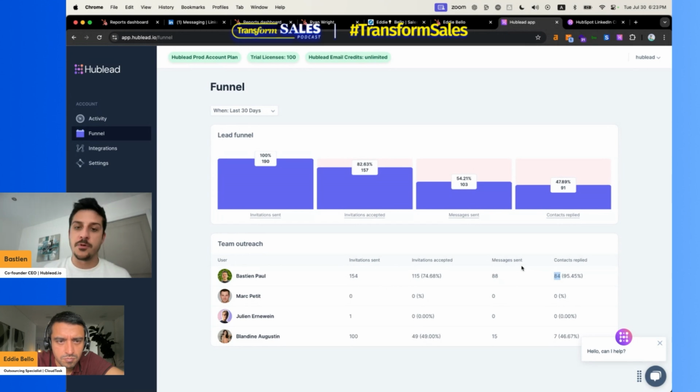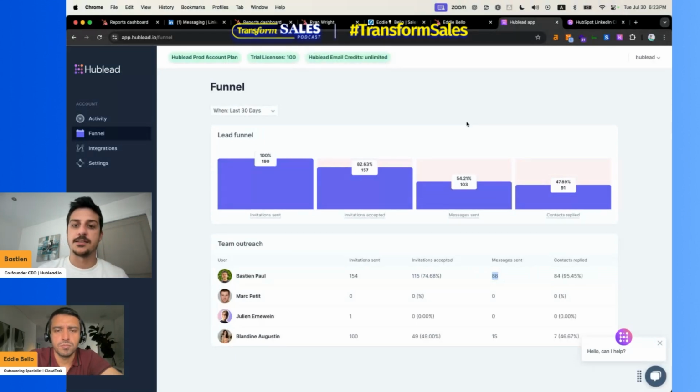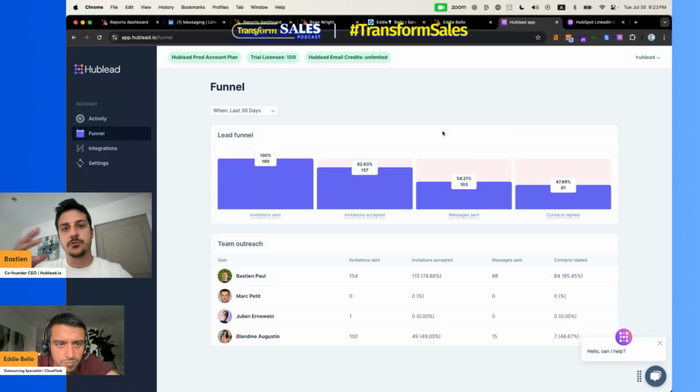And what we want to implement, for example, is: okay, I want the list of people who accepted my invitation but I didn't send a message to. You can have it as a list on HubSpot, or maybe more automatically later, create a static list from the report. So you have it on your HubSpot too, but you don't have to configure the list on your own.